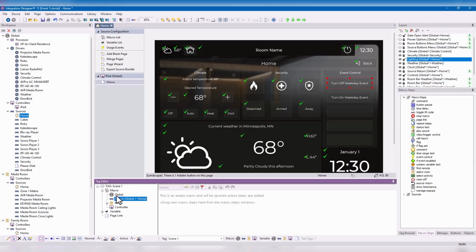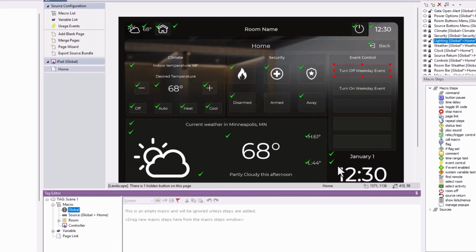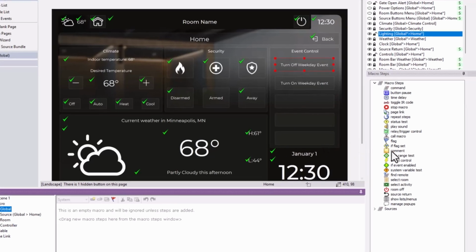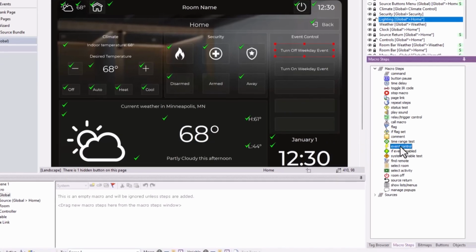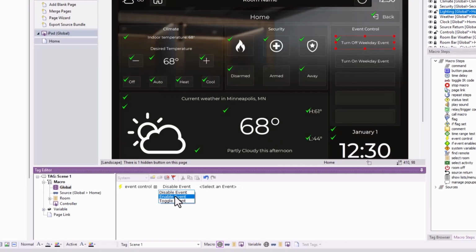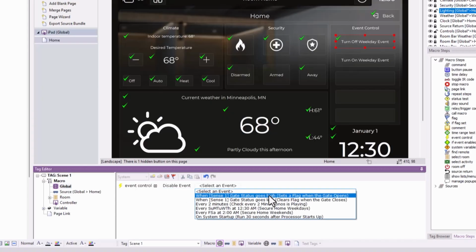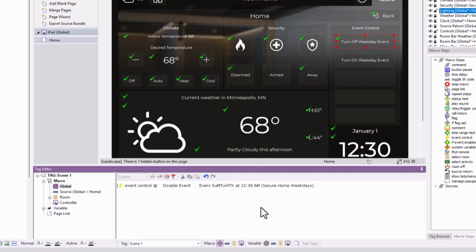So I'm going to pick my macro level. It doesn't matter what level, depending on how you want to do it, okay? And you're going to use the event control feature. Double click that. And now you can enable, disable, or toggle any event. So I want to turn off my event, so I want to disable my weekday, secure home weekday event.